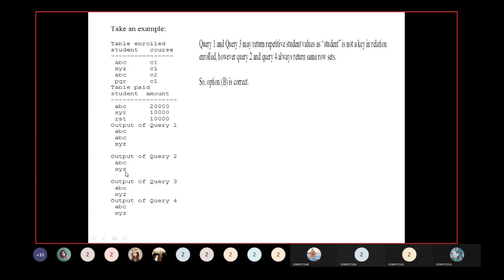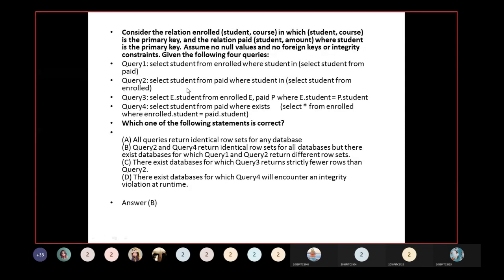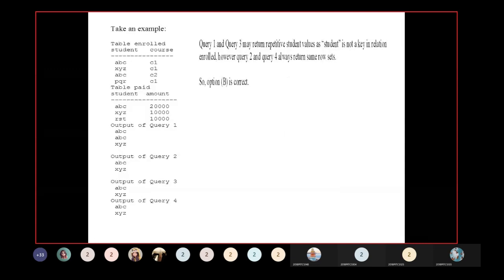Next one is query 3. Query 3: select E dot student, where E is the object of the enrolled, from the enrolled E and the paid P where E dot student is equal to P dot student. So let's see the output of query 3: the output of query 3 is ABC and then XYZ.